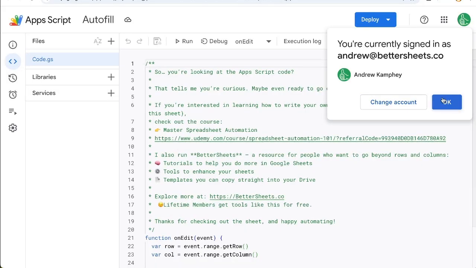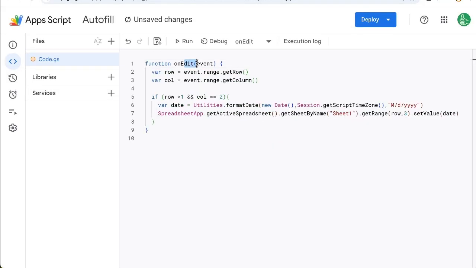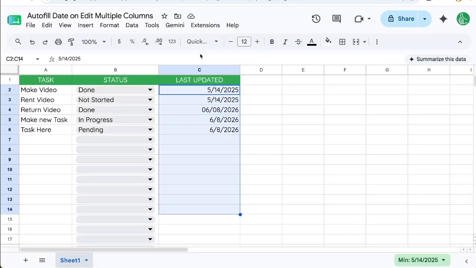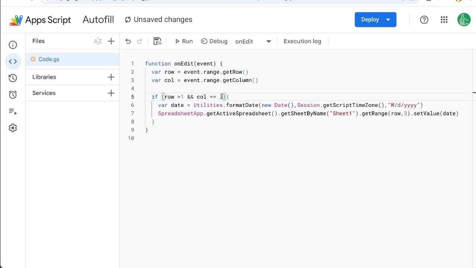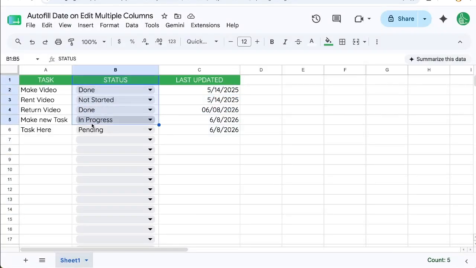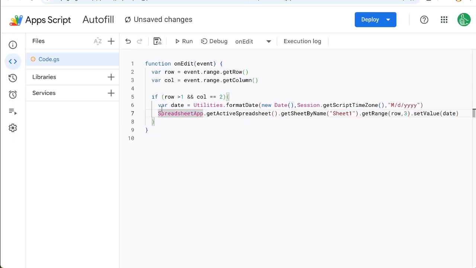Here's the app script. It looks like this. It's just function onEdit, event based on the row and column. And we say a little if here. We say if the row is greater than 1, meaning it's not the header row, and the column is the 2nd column. So not B, we're not using ABC, we're using the numbers 1, 2, 3. So if we edit the second column, then do this.